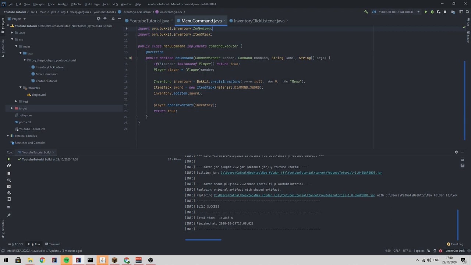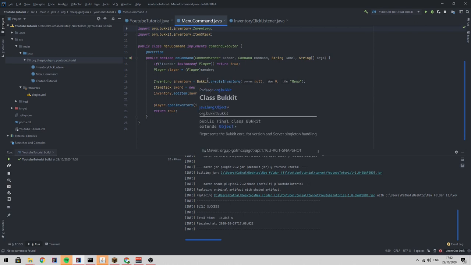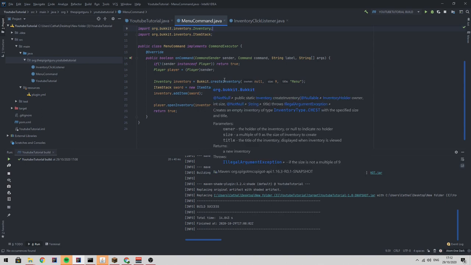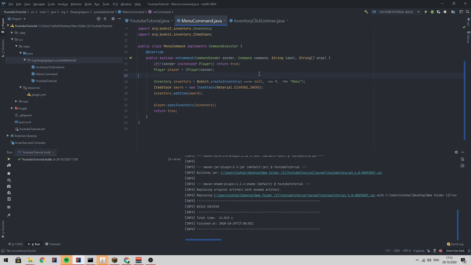So the best way, in my opinion, to detect inventories is to use inventory holders. So I'm going to show you how to do that. When you create an inventory, you might recognize that the first parameter you usually just ignore, or you see the majority of people ignoring it, and this is an inventory holder. The holder is the holder of the inventory, or null to indicate no holder. So usually you just leave it as null, or you'd pass in the player. However, we can use this inventory holder to detect our own inventory.